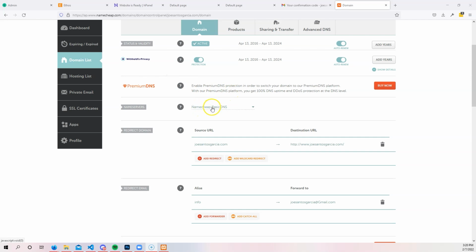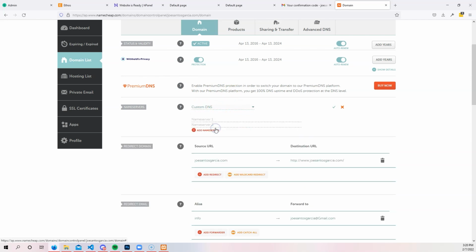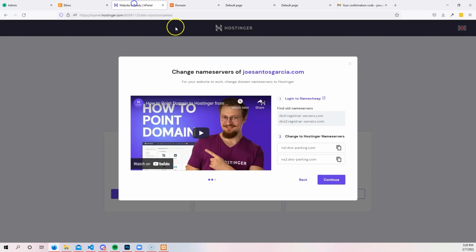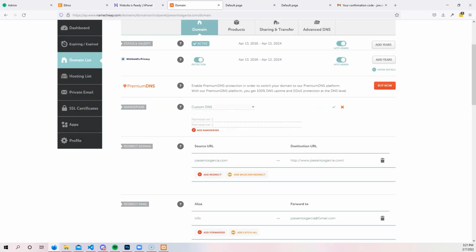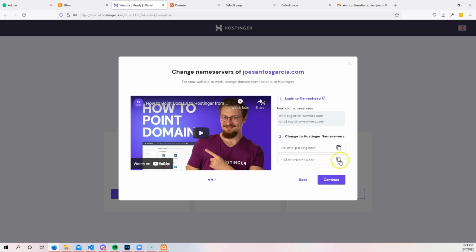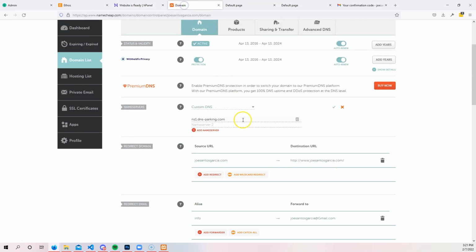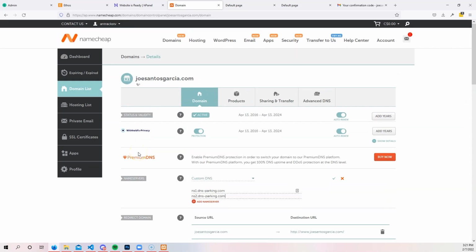So in here it says Namecheap Basic DNS. I'm going to change this to the custom ones. And I'm going to get the custom DNS servers from over here. Copy this one, click that. And then I'm going to come here, paste this in. Then I'm going to come here, copy this, and paste this right here.